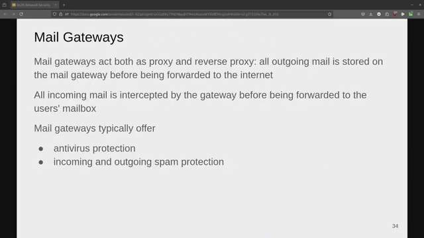Mail gateways, so mail servers, are also a kind of proxy. They act as a proxy and a reverse proxy. All outgoing mail is stored on a mail server because it has to store the mail until you're able to download it. All outgoing mail is stored on the server and then forwarded from the server to all the other parties. And incoming mail is being stored there as well until you download it.